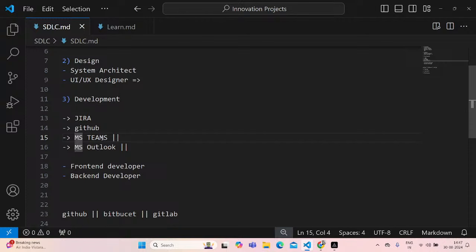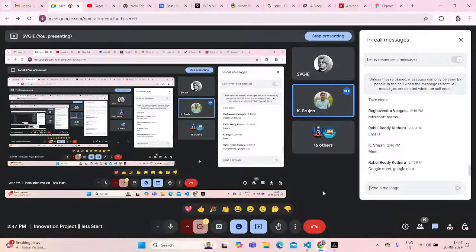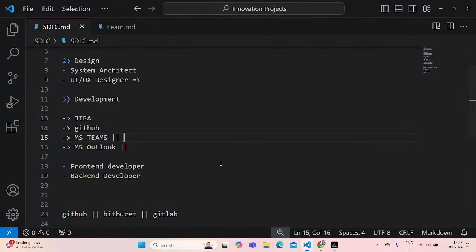Okay, apart from Microsoft Teams, are there any other options? Google Meet. Yeah, we have connected Google Meet, right? Right now, most of the people are moving from Microsoft Teams to Google Workspace. Okay, G Meet. Any other thing? Zoom call. Very good, very good. Any other thing?